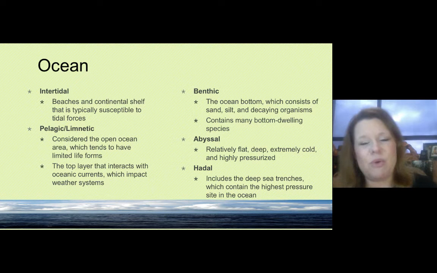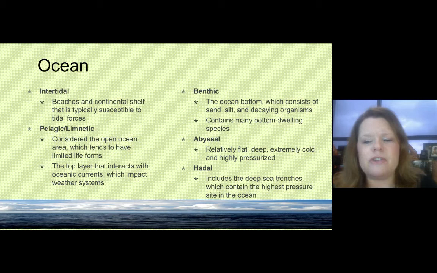Benthic, the way I always remember benthic, B for bottom. The ocean bottom, which consists of sand and silt and decaying organisms, contains many bottom-dwelling species that utilize that as a food resource. The abyssal, often referred to as the abyssal plain, is a relatively flat, deep, extremely cold, and high-pressure section of the ocean floor. Not the entire ocean is flat at the very bottom.